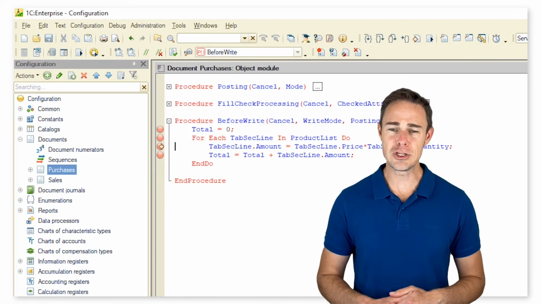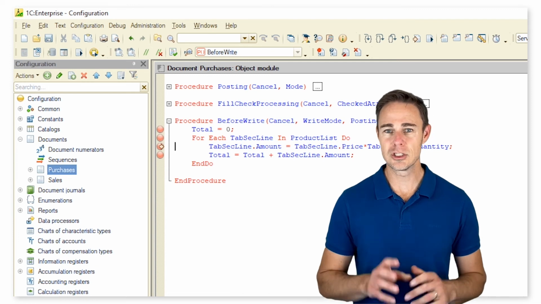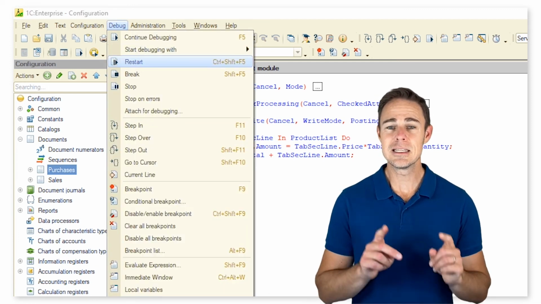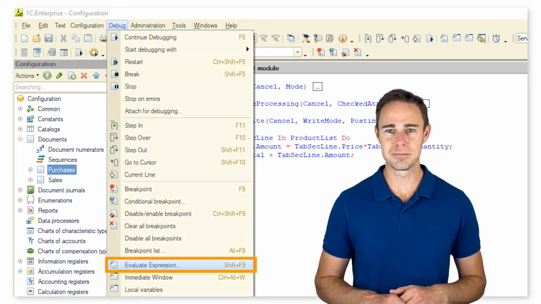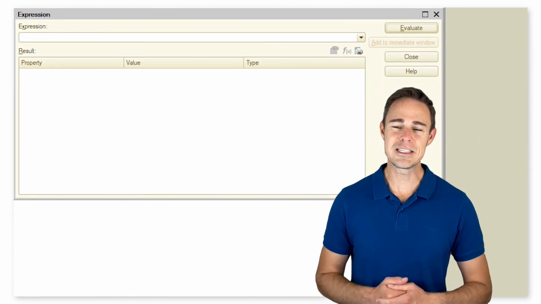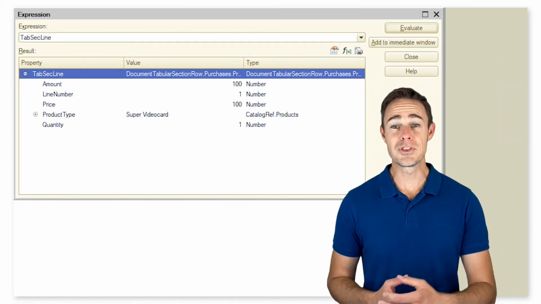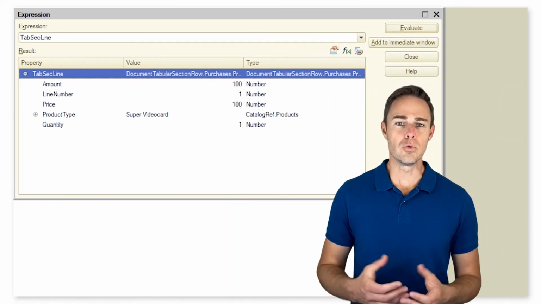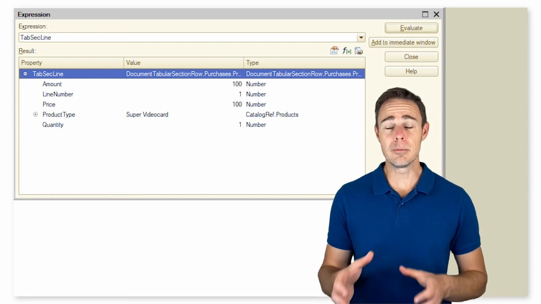The other option you can use is Evaluate Expression, Shift F9, Debug Evaluate Expression. Here we type an expression that we want to see. With the help of this option, we can view all attributes that apply to the variable that we select.